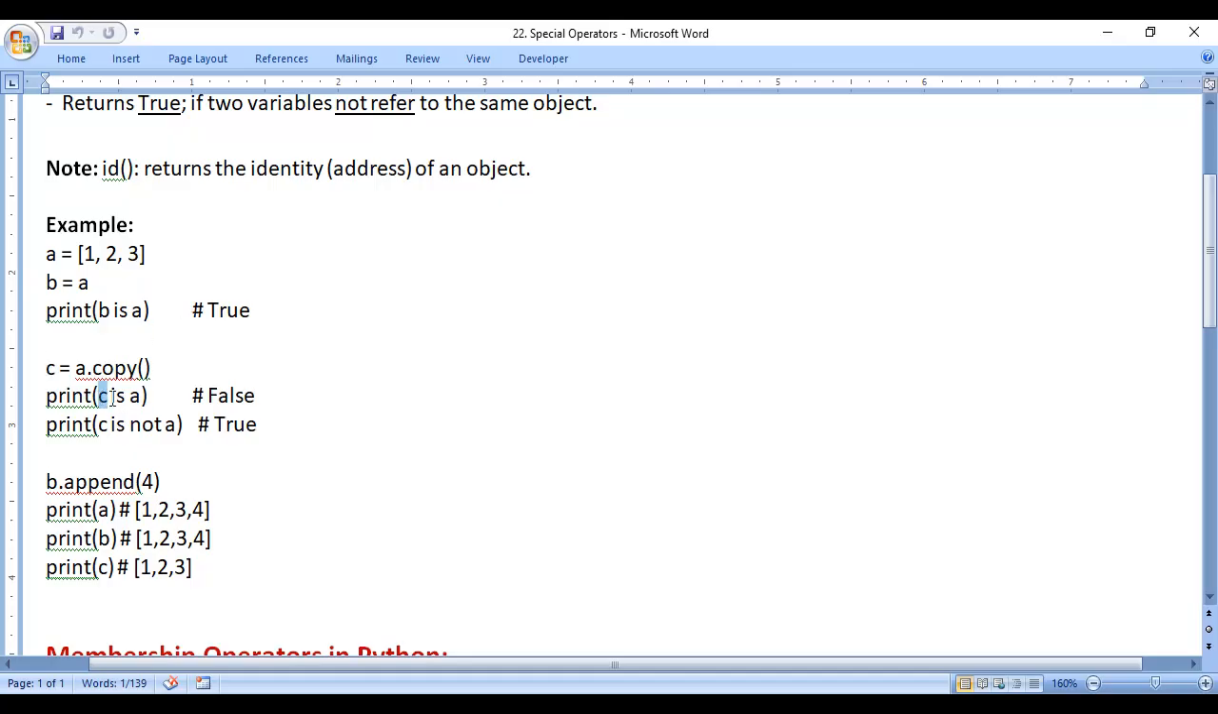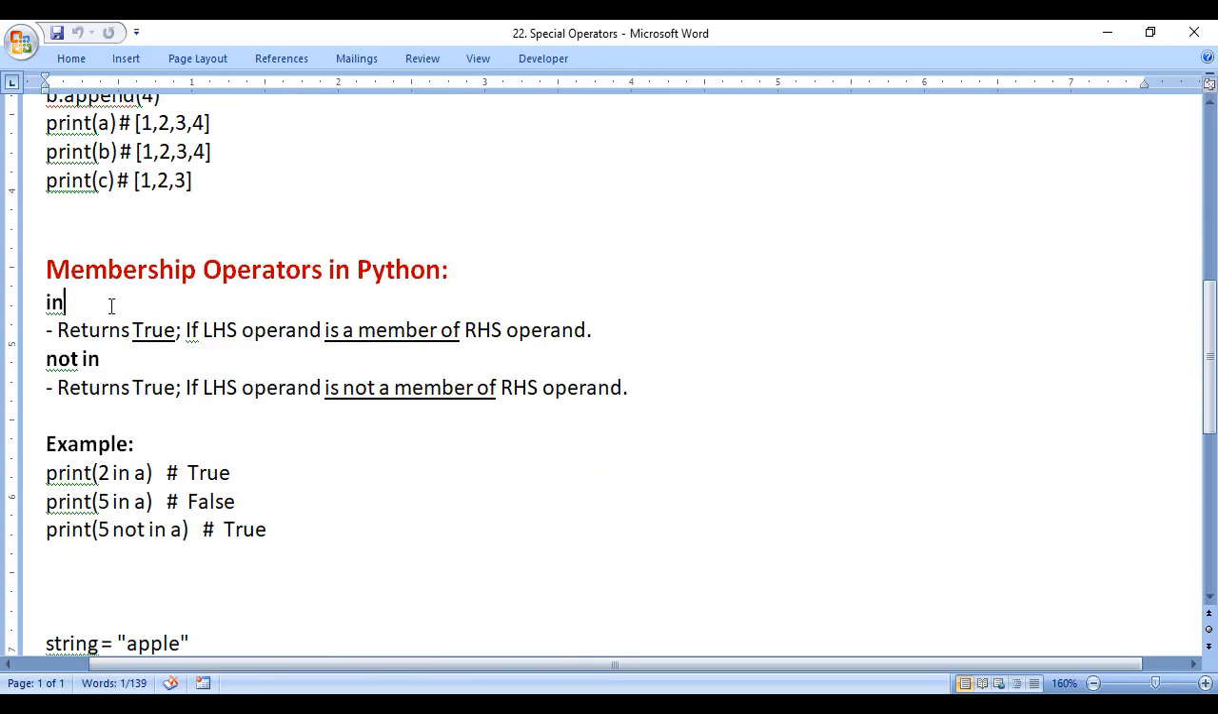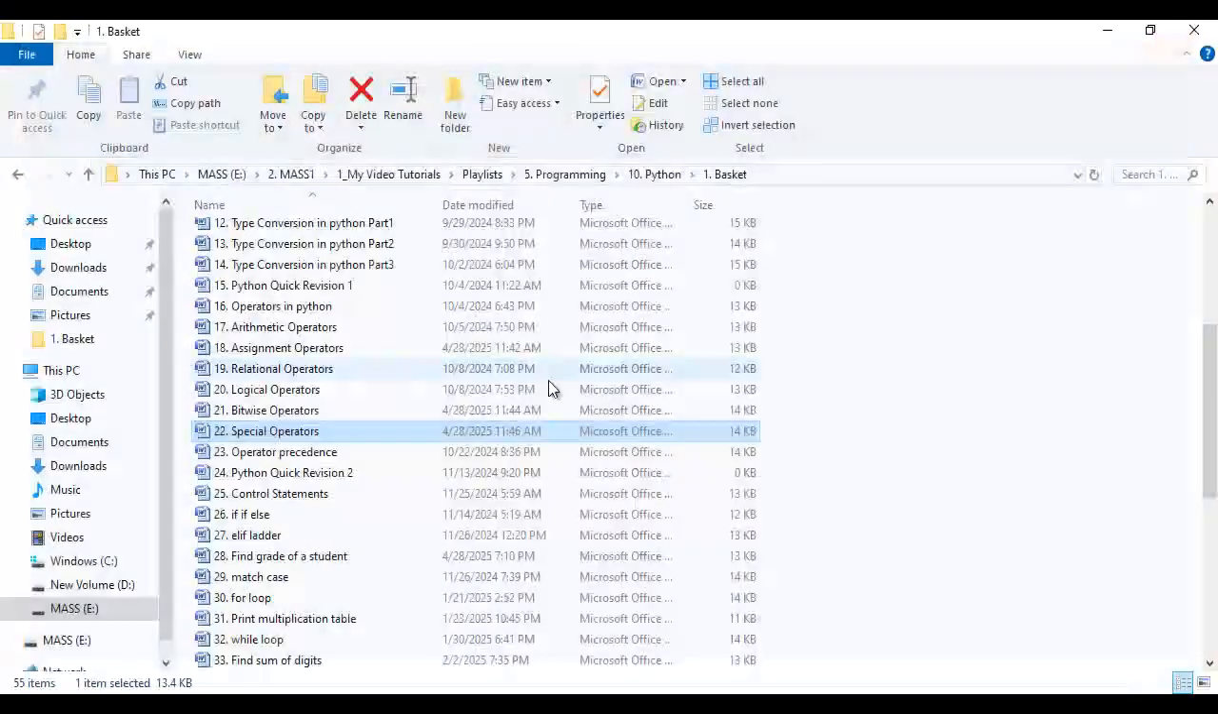So if I say C is A, it gives false because A is referring to this list, whereas C is referring to another copy, a list copy, guys. In the same way, we have the in operator. The in operator returns true if the left hand side operand is a member of the right hand side operand. Like if I say 2 in A, it returns true because 2 is there in this list 1, 2, 3, 4. 5 in A gives false because 5 is not there in the A list here. So that is how the special operators work, guys.